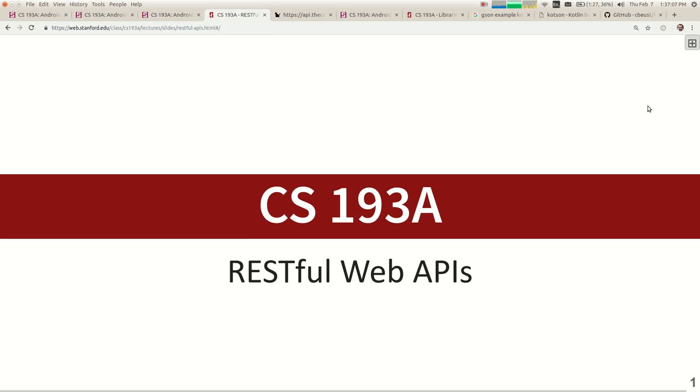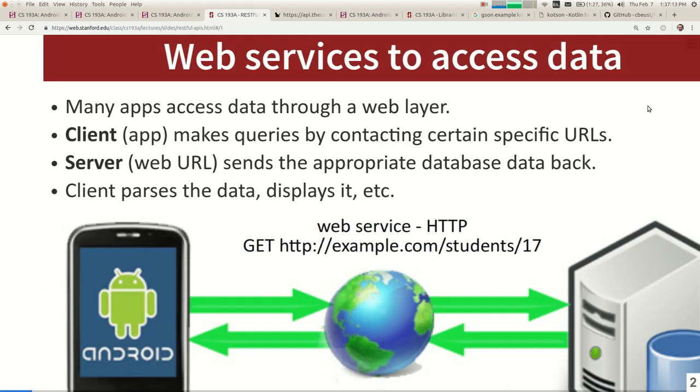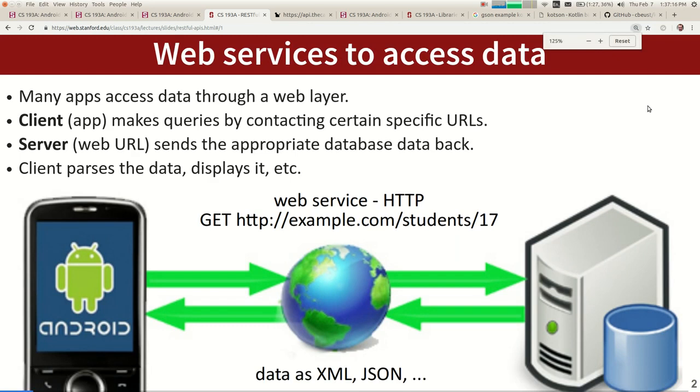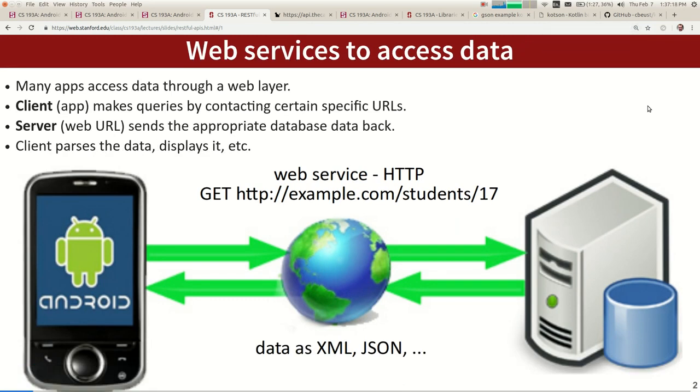An API would be sort of like a data source and a set of commands you can use to interact with the data source. So that's kind of the idea. So most apps connect to some kind of data.